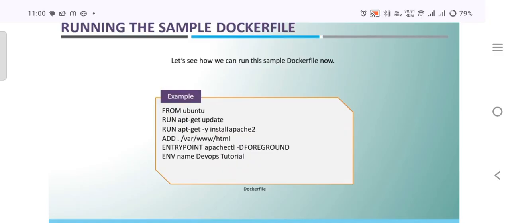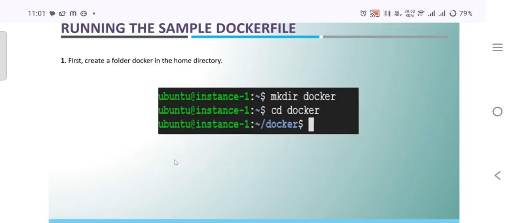Similarly, we will install Apache 2 software inside the Ubuntu base image, and we will mount some of our custom image files and HTML files that we want to run inside Apache, and then we will use entry point to start Apache CTL. Using Apache CTL, we will start the Apache service in entry point. Okay, and then we will set one environment variable name that we will check if it is reflecting as an environment variable or not after container start. So this is all we are going to do in this session.